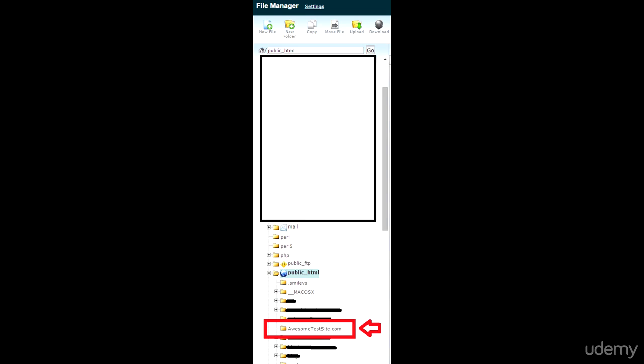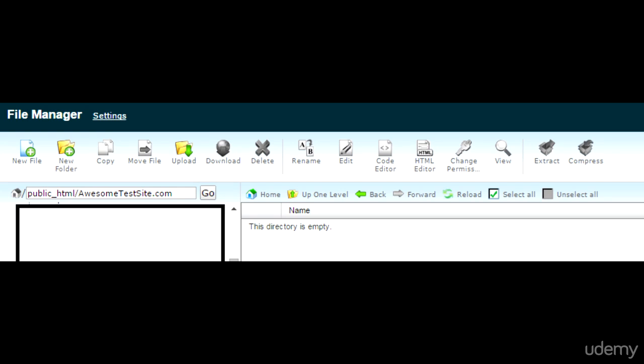You'll want to open up the one that says public_HTML, and underneath that, you should find your domain name. Double-click to open that up. If your domain name isn't there, just double-click on the public_HTML section. It should be relatively empty, which is fine. This is where we're going to upload WordPress.